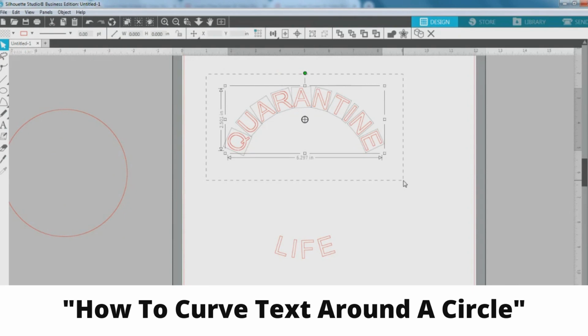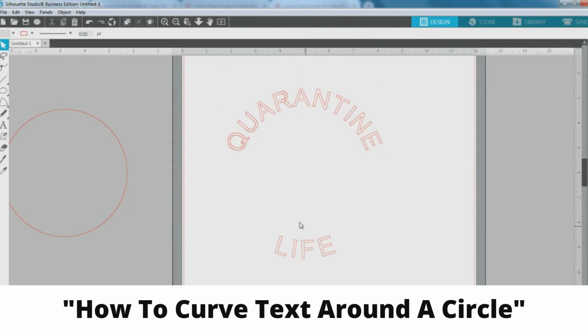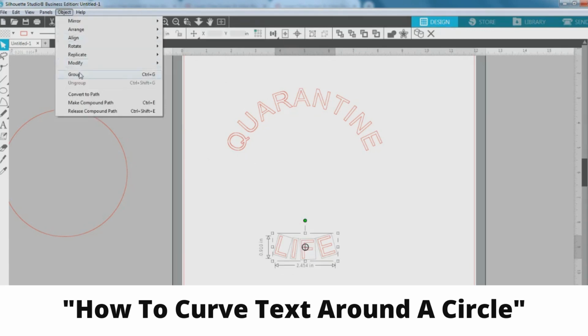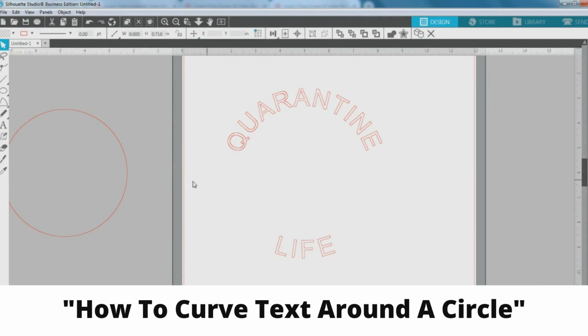Highlight your text. Hit Control G, that will group it. Or highlight your text, go up here to your menu bar, choose Object and Group. And now you've grouped your text. And that's the way you curve your text around a circle.